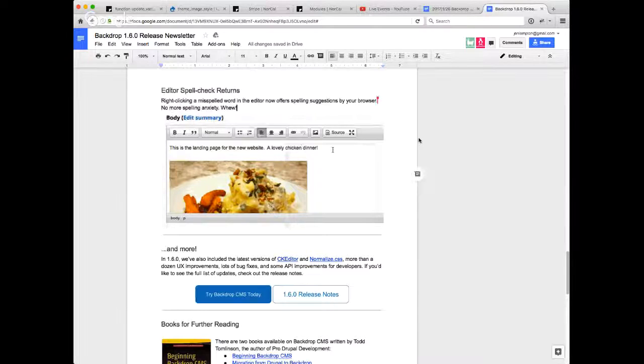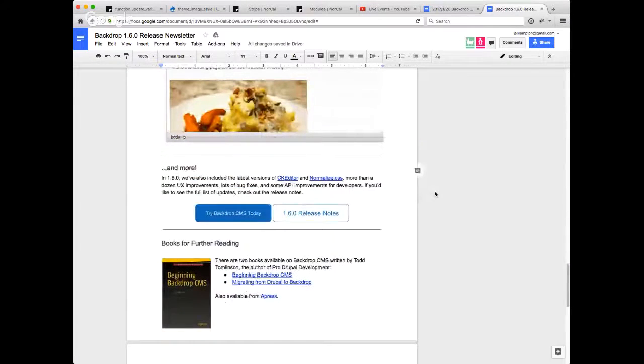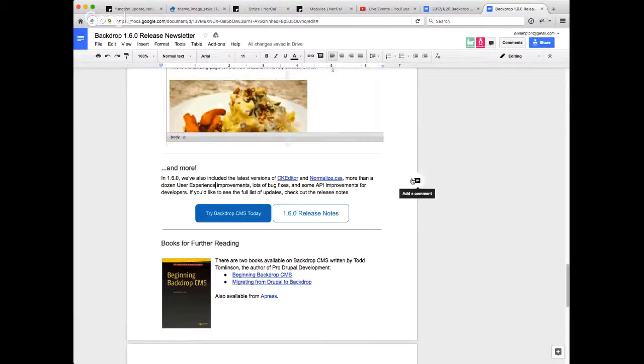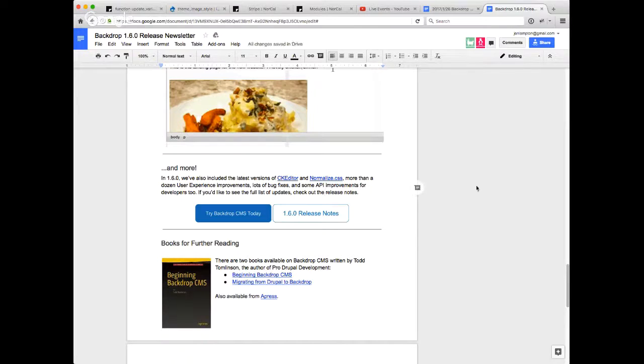And more. Yep. In 1.6, we've also included the latest versions of CKEditor and Normalize. More than a dozen user experience improvements. Oh yeah, good idea. Lots of bug fixes and some API improvements for developers too. If you'd like to see the full list of updates, check out the release notes. Do you think our release notes? No, the release notes is better actually. I already changed that back and forth several times.